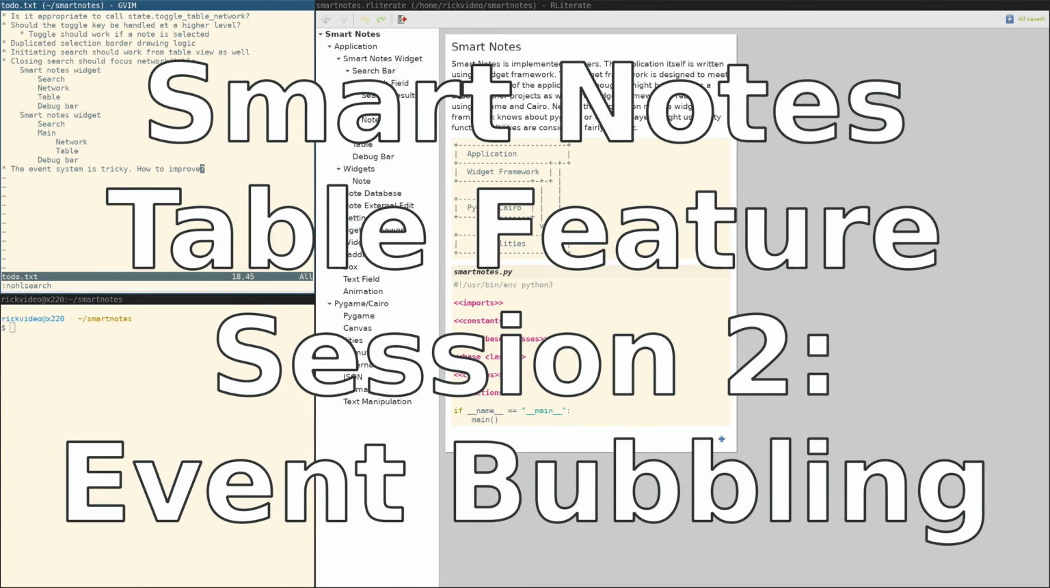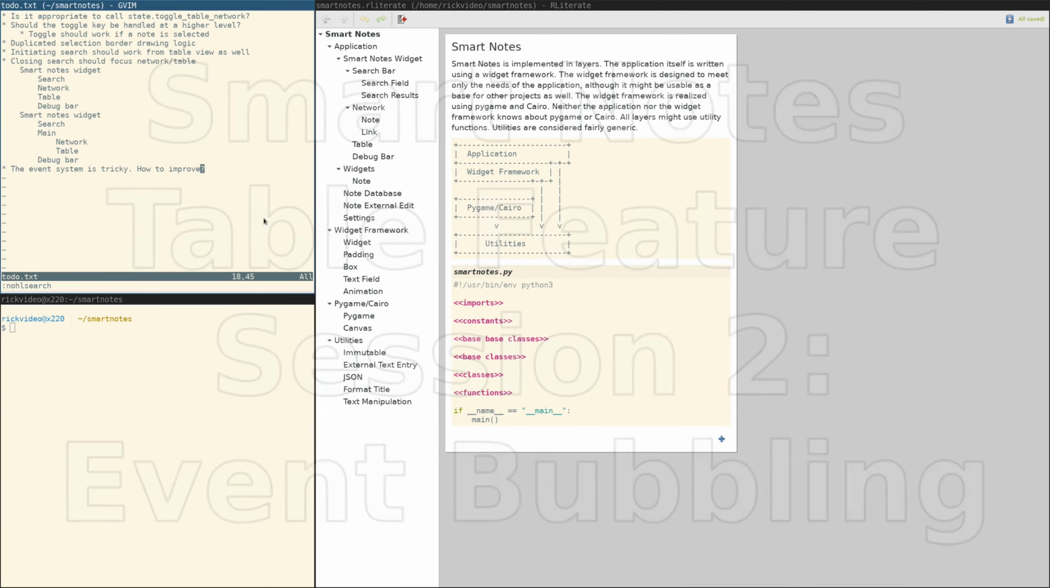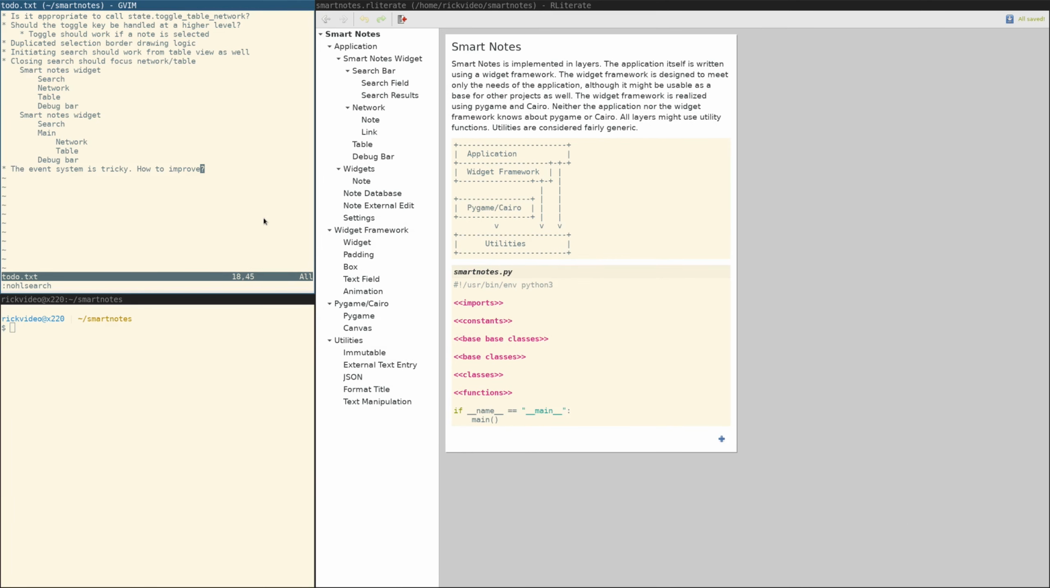Hi, welcome back. In this session we're going to continue work on the table feature, and I'm having a look at the to-do list that we wrote in the last episode, and I'm looking at this one about the event system and that it's tricky to understand. So I want to have a look in this session if there's something we can do to improve it. So I'll just put it at the top.